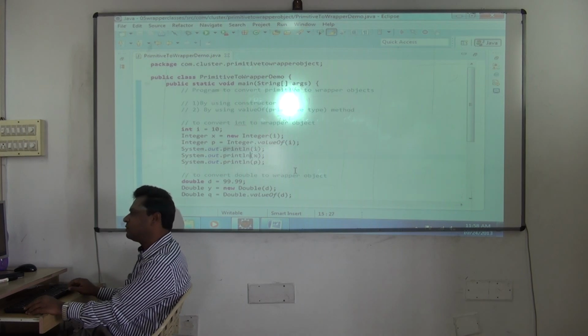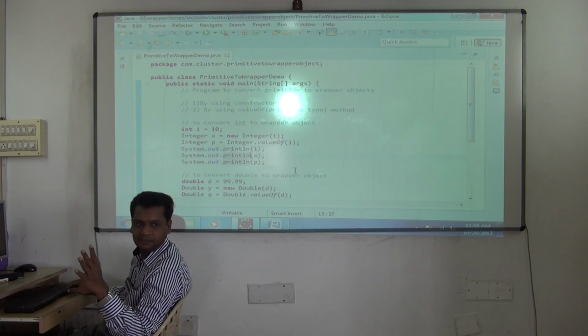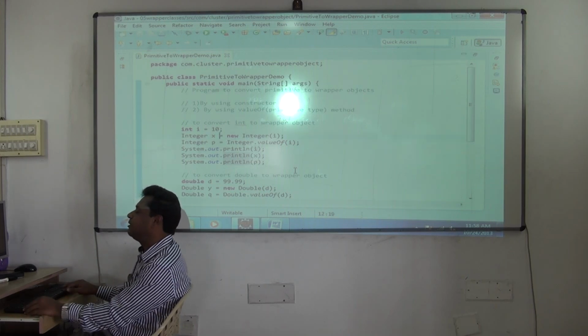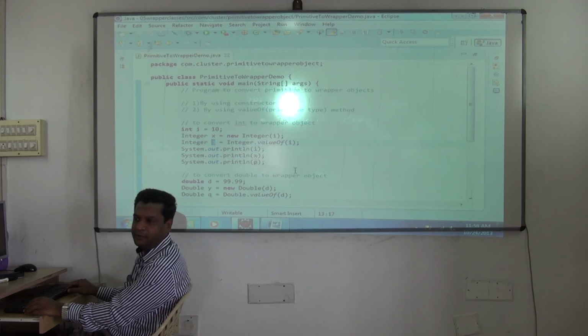10 only. X also what? 10 only. Value will not change. But only x and p are of type what? This x and p are of type object. That's it. So this is how you can convert a primitive to object.